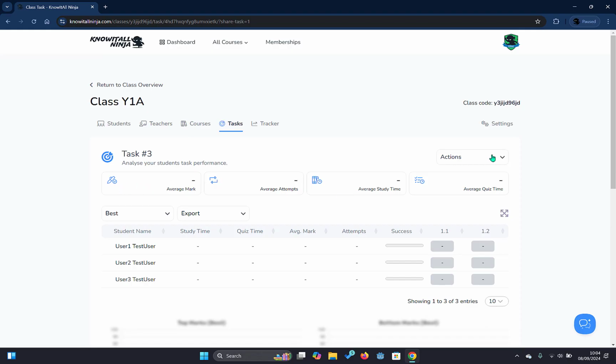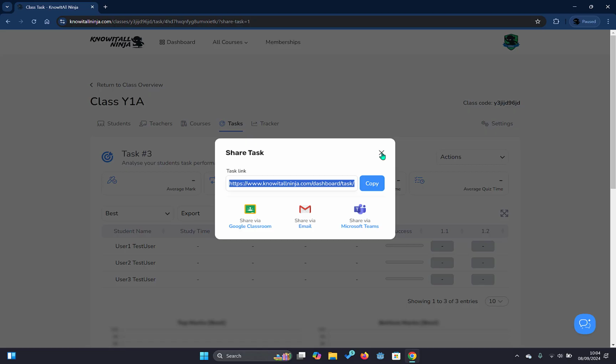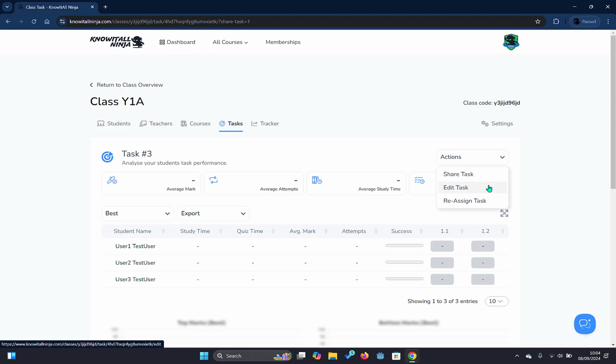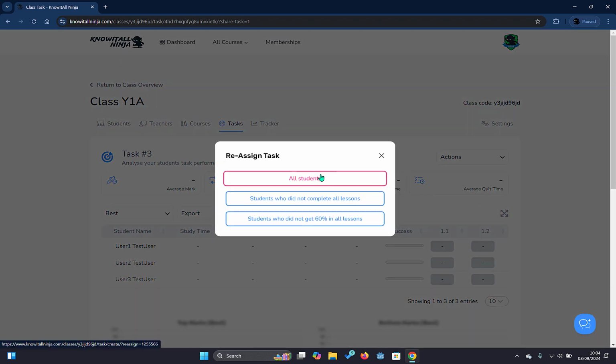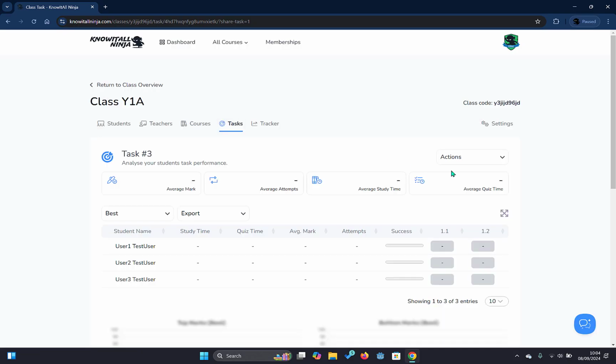At the top here we have the Actions button. This will allow us to redisplay the share link if we want to share that later. We can edit the task if we want to change its name, change the deadline, change the students assigned, or even change the lessons. And the Reassign task will allow us to reassign it to students, and you can either assign it to all students, students who did not complete all lessons, or students who did not get a 60% on all lessons. Obviously, after you select it, you can modify the students, so you can just select all students and then remove the students you don't want to be reassigned to.